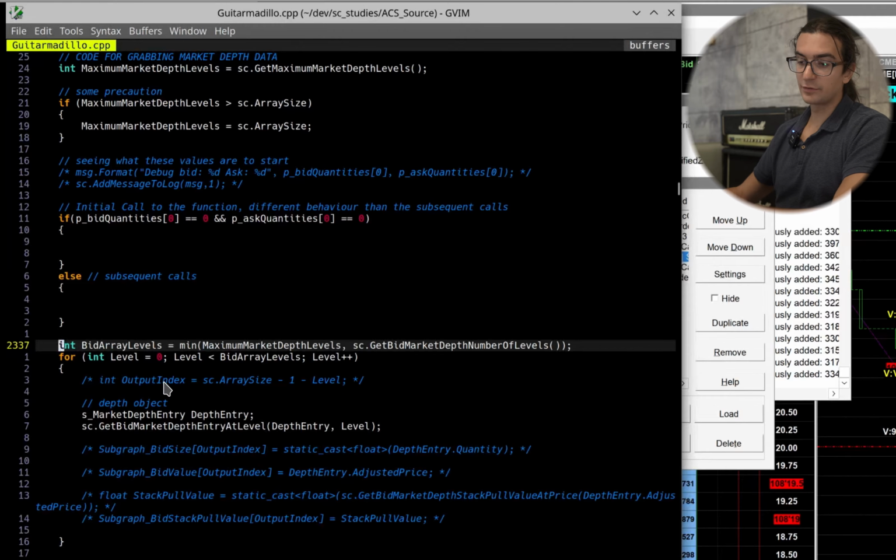Okay, now this is code here to iterate over the levels on the book. This is obtained directly from a Sierra Chart example. You start off by creating an integer for the number of levels that are showing on the chart, using the maximum market depth levels variable that I created earlier. And it's using another variation of this function, which is GetBidMarketDepthNumberOfLevels, or GetAskMarketDepthNumberOfLevels. It's iterating over those levels and then doing certain behaviors here.